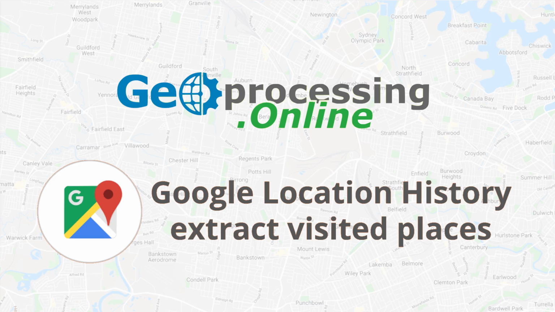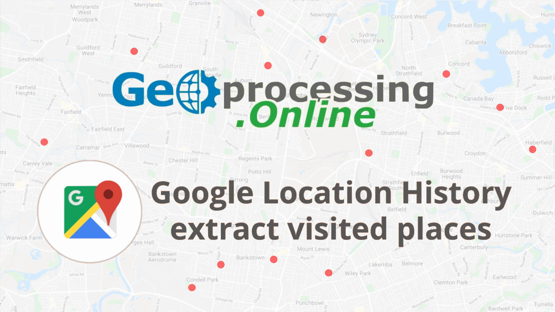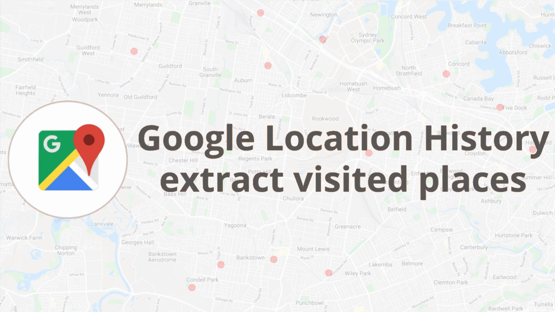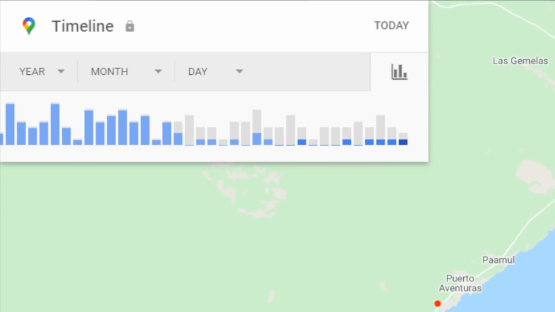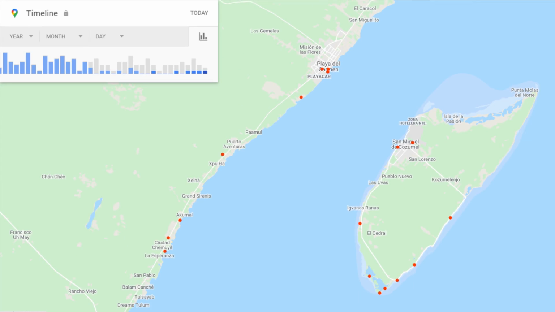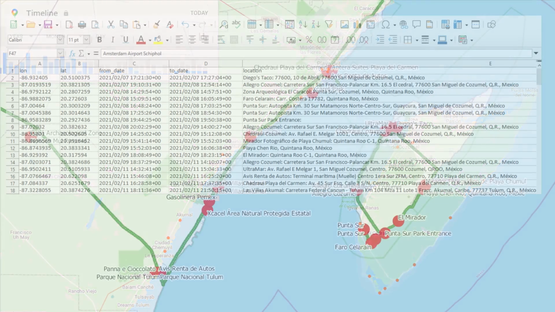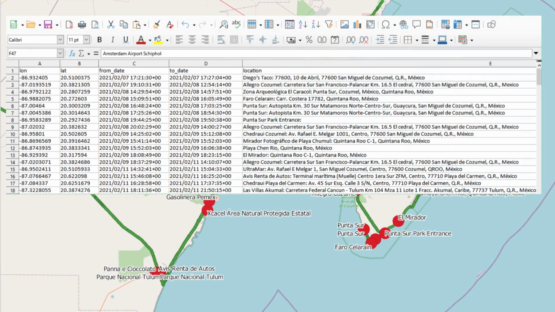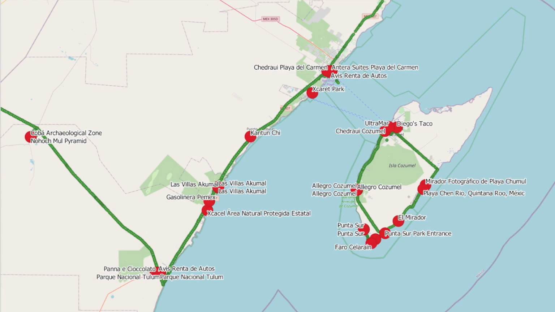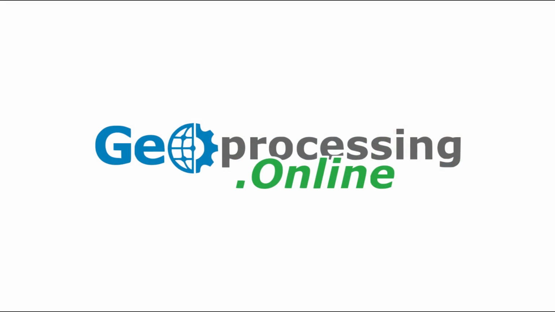If you need to extract the places you have visited from the data recorded by Google Location History Service and want to work with it in spreadsheets or various vector formats, at geoprocessing.online we have the right tool for you. On Google Timeline you can just view your location history. But if you need to further process your past location data, you need to have it in a spreadsheet or GIS vector file. There is GeoProcessing Online to help you.